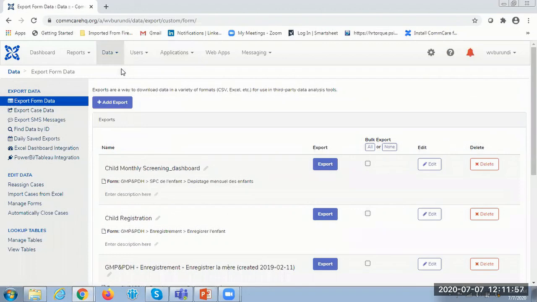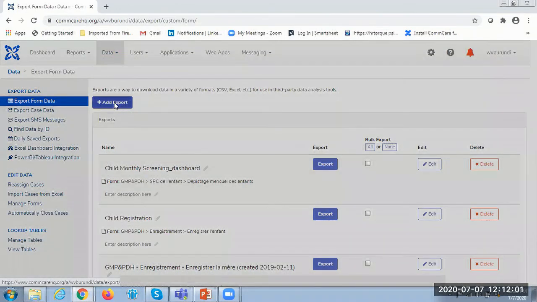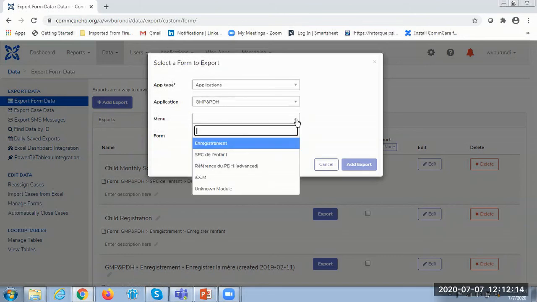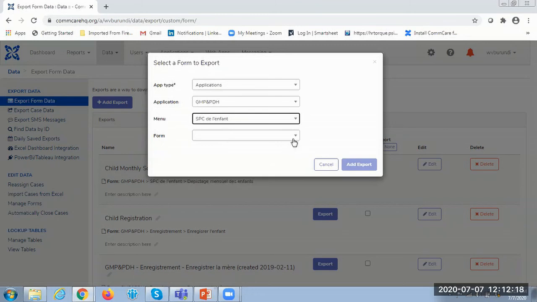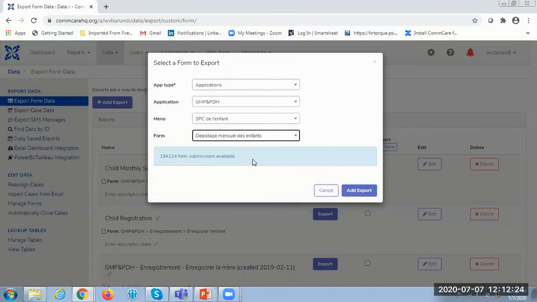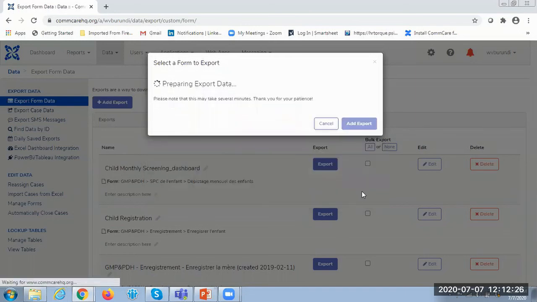So once you click on that, what you come to is this screen, and you need to add a report so that you define the parameters that you are going to use to generate your report. So the application is GMP and PDH, and the menu should be the child. And then we have the monthly screening. That's what we are going to use. Then you click add data.